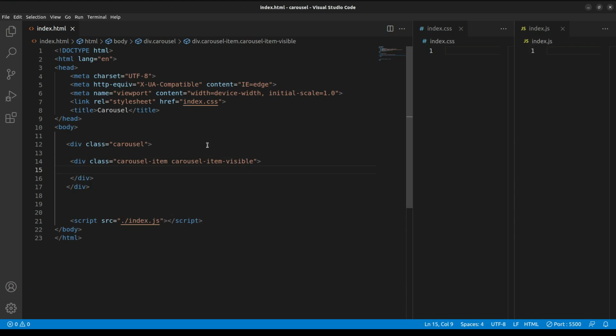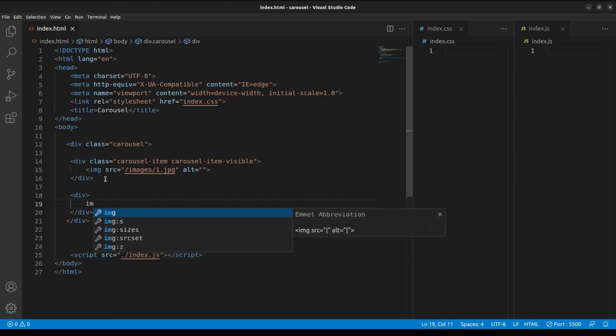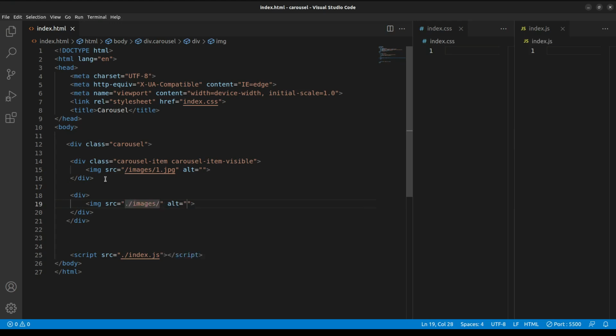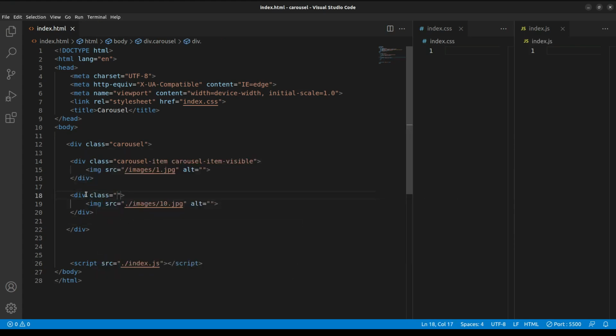Inside this div we have one image. We give the source name image1. Then we have another div, and inside this div we have another image. We give the source 10. We give this div the class carousel item.